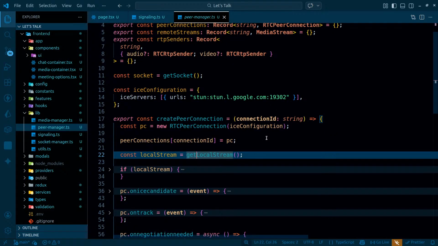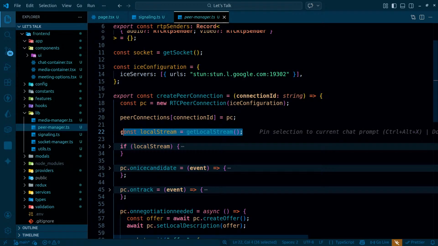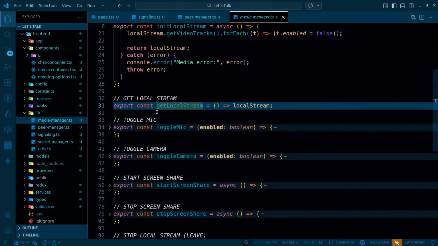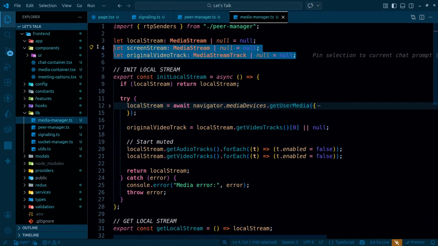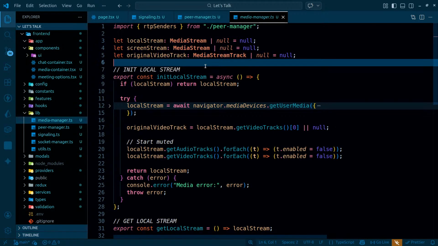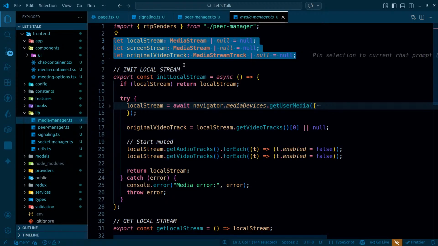Coming back to this, this logic is completely fine. After that, local stream, so get local stream. When it comes to this local stream, I need to have a function here. Where is this coming from? It turns out there are three things happening here. First one is the media manager. The media manager will manage everything related to the media. All the streams I will be storing here. I cannot store them inside Redux because these streams are not serializable, so I need to save them over here.